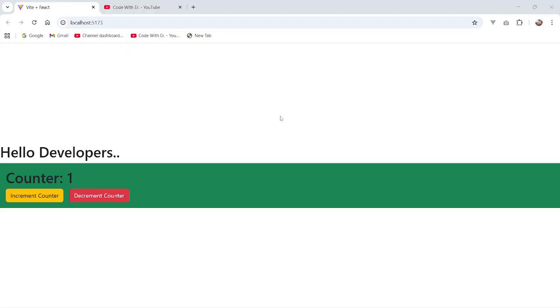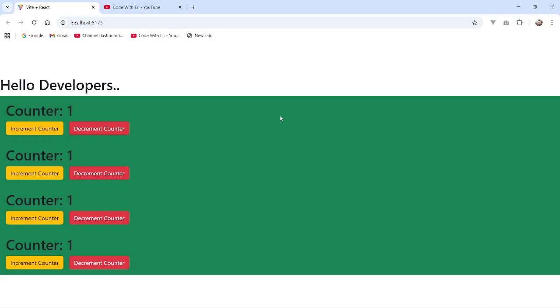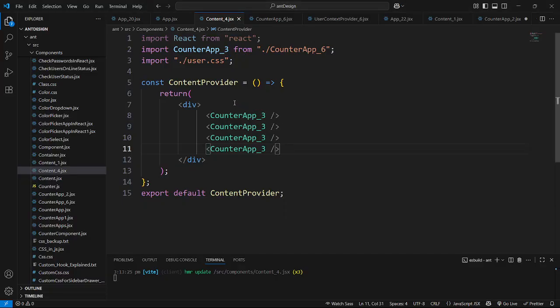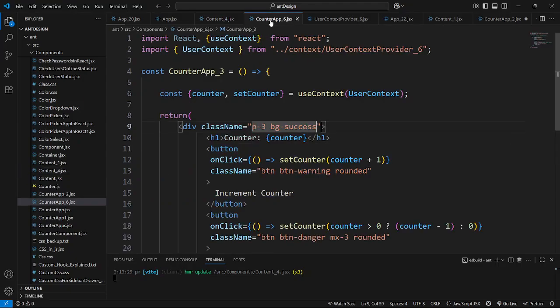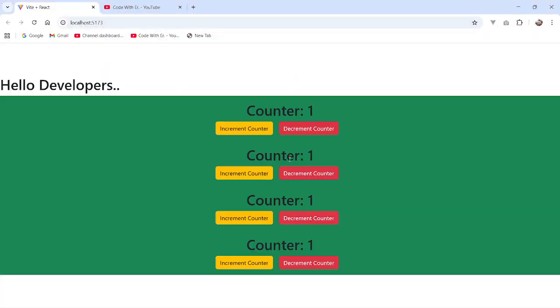Save the file and have a look in the browser. So here are the 4 instances of the same component. So let's just come here and I will say here text center. Save the file, have a look in the browser. So it is now in the center.